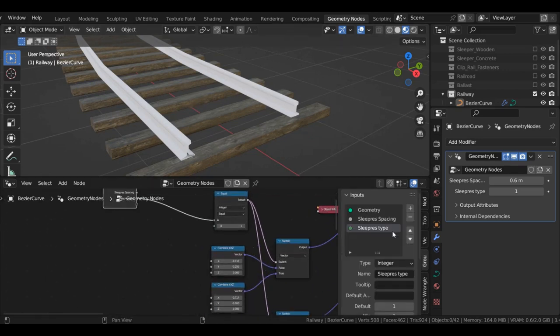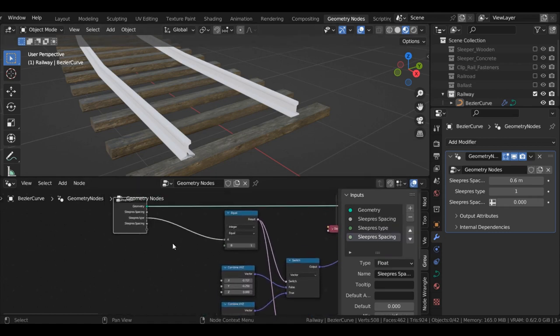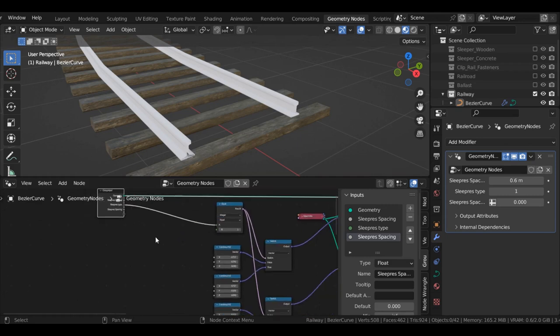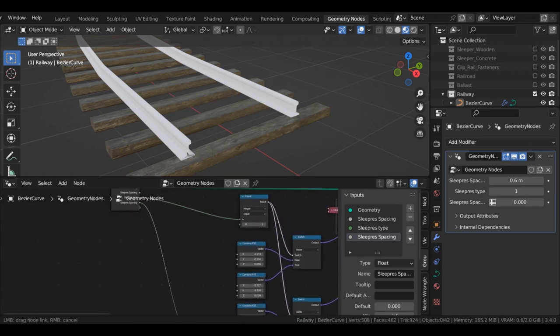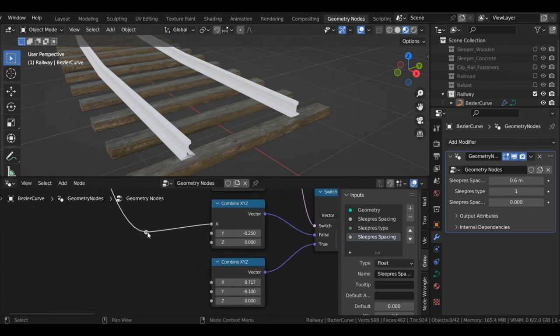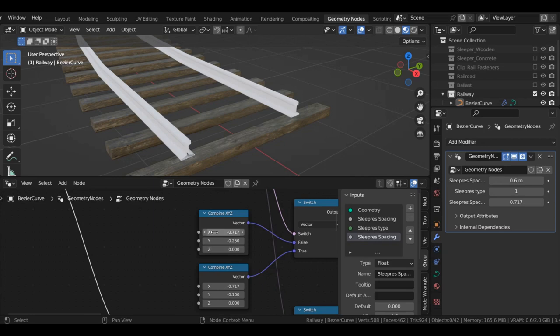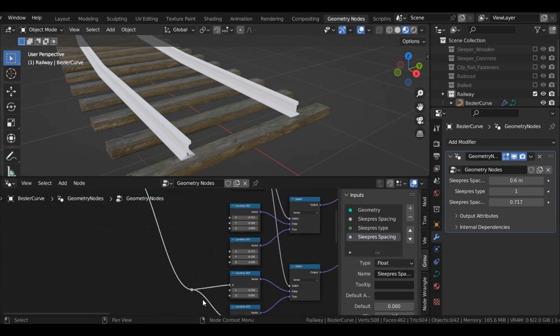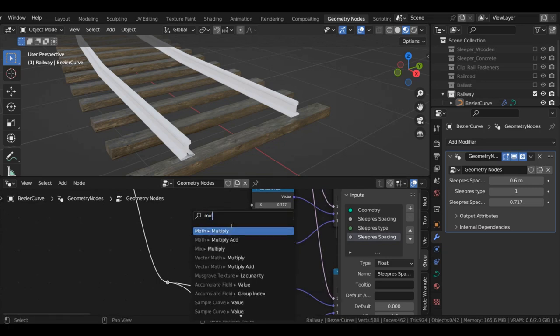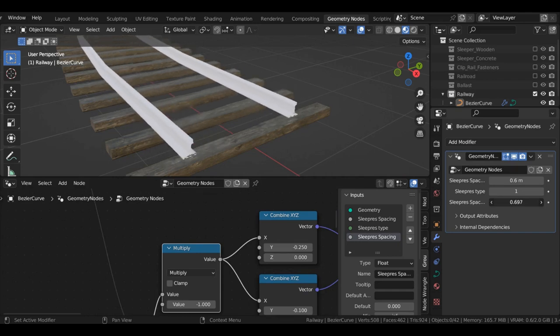So what you can do is to add a new input and we call it sleepers spacing. It will be float. In the first case, you will take it immediately to here. So reroute. We put one here in the X and the second here. Let's use the same number that we used earlier. But the second one, it has to be negative. So what to do is, you just need to use the math node, multiply minus 1 and plug it in the X. Now we can control the spacing.